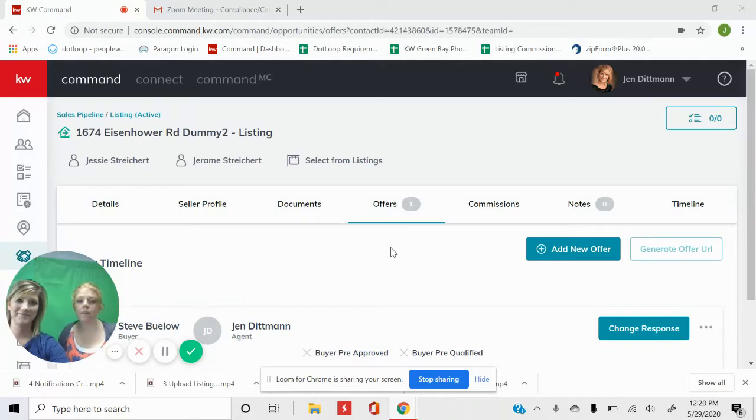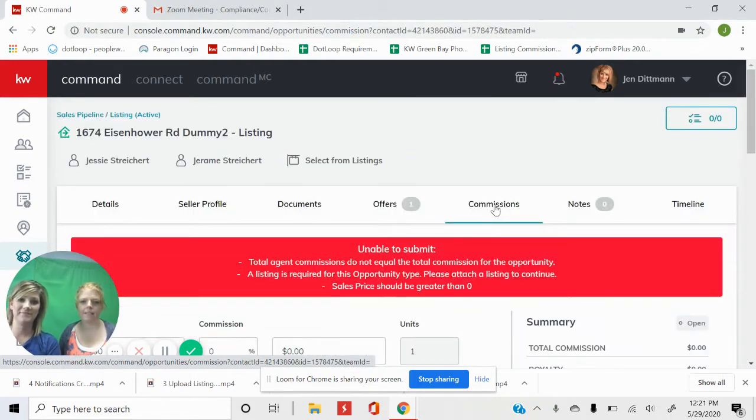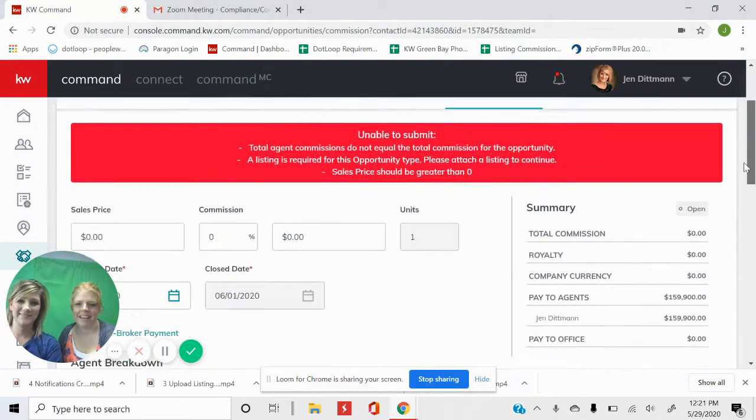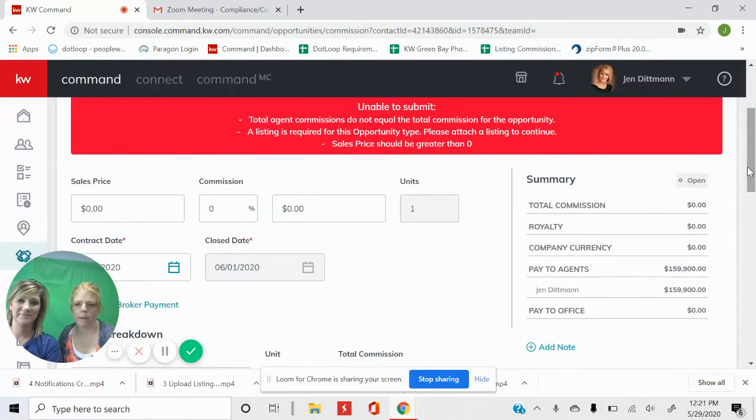Okay, so now that you put in your offer, you can see that the commission tab opens up. So we're going to click on that. And then that opens it up, and we're going to add all the information in here.